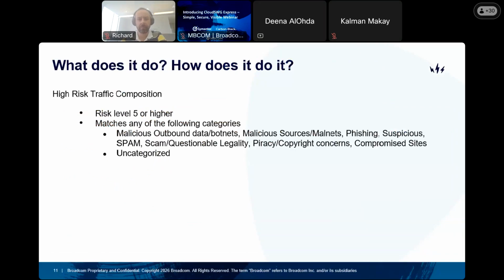So HRT is the context of risk level provided by Symantec. We define it as traffic with a risk level of 5 or higher, or traffic that matches any of the following critical categories: malicious outbound data, botnet, phishing, spam, copyrights, compromised sites, and importantly, uncategorized traffic, because unknown is usually considered as high risk.